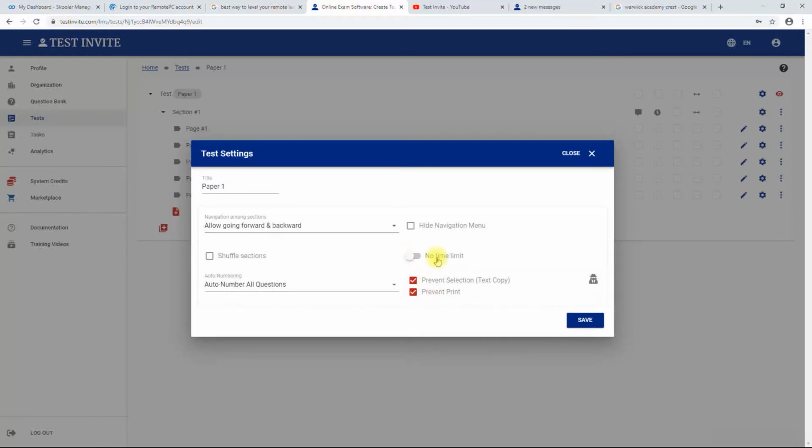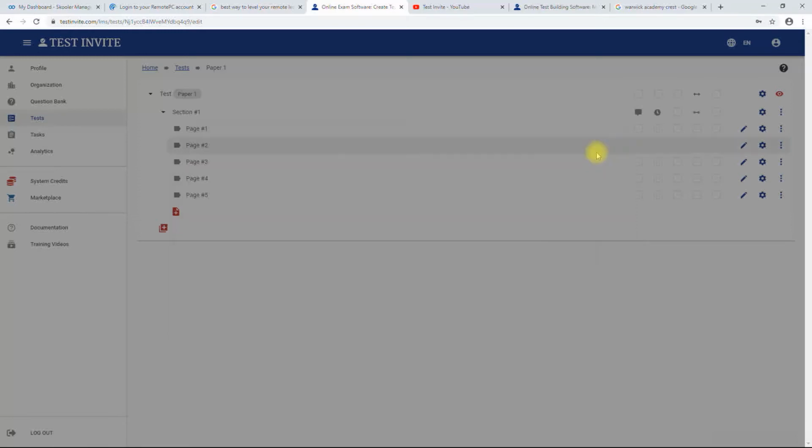If you have students that have ILPs, you would just duplicate the paper and add the additional 25% time to them. So here you can see also 2 security options: prevent selection, so that they can't select text from somewhere and save it, and you can't allow them to print to their printer in case they wanted to print it out and share the questions with somebody else.